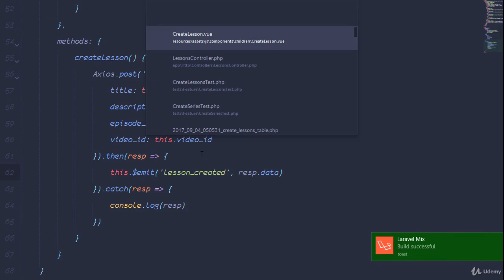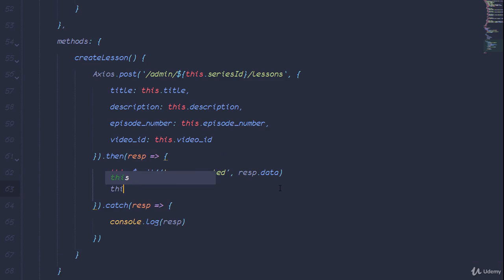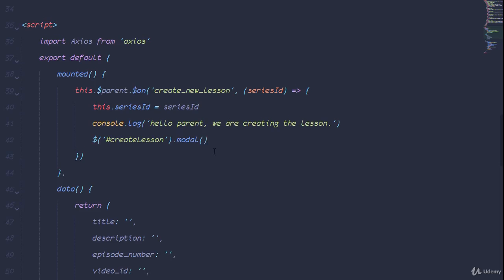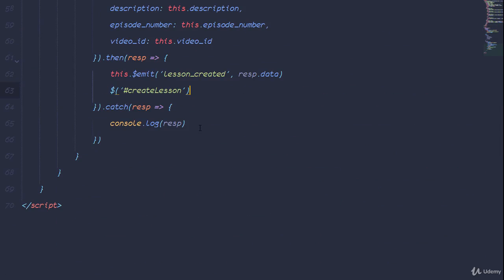Okay? So one thing we want to do actually in our create lesson is to close the modal. Okay? So let's go ahead and do that. And then the ID for that modal was create lesson. And we'll call the modal method and pass in a hide parameter. Okay, so that's going to hide our modal for us.